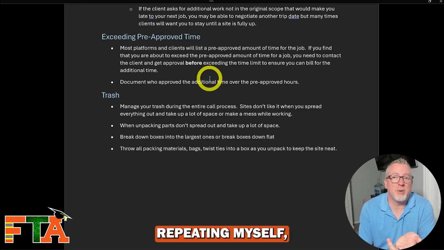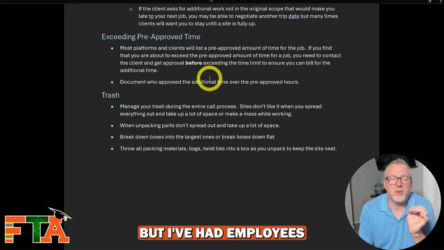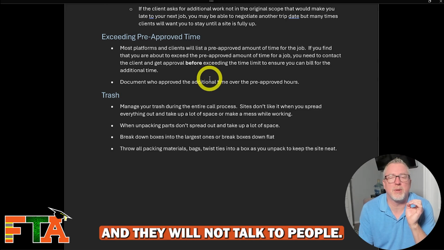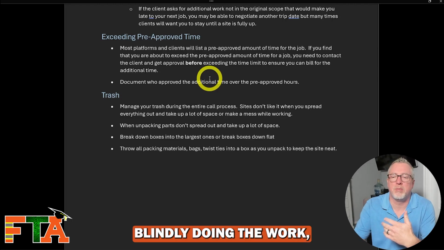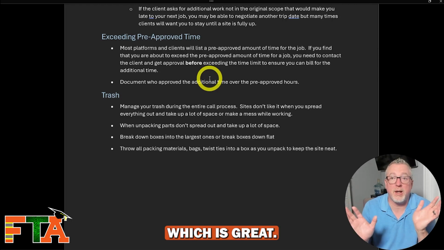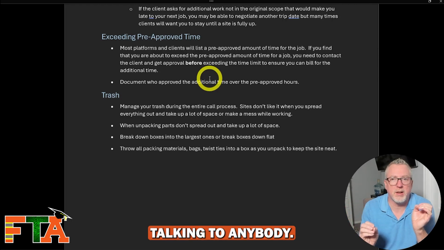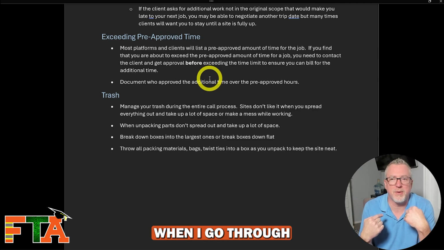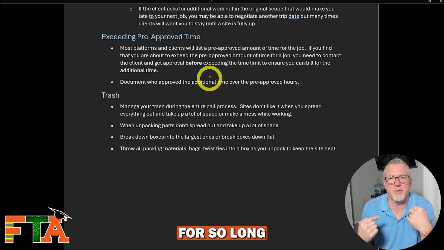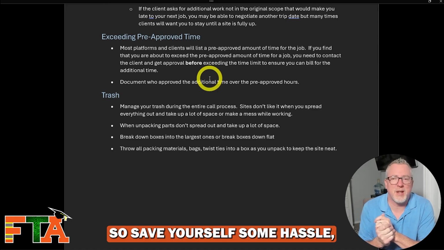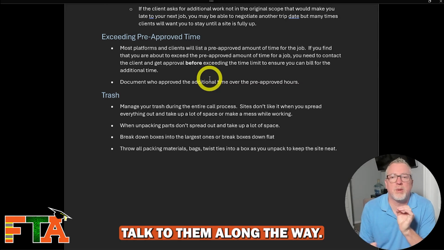I know I'm repeating myself, but I've had employees that do these things, and it drives me nuts. They will not pick up the phone, and they will not talk to people. They will not call. They will just push through blindly, doing the work, which is great. They're getting the job done, but they're not talking to anybody. So then when I go through to do all the billing, I get to do this whole dance with people on why was your tech there for so long? He didn't check in with us. He didn't tell us what was going on. So save yourself some hassle. Talk to them along the way.